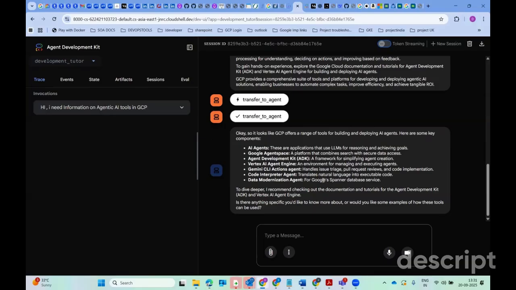And data modernization. You can see is there anything specific you would like, how I would like to give some examples? Please provide more examples.